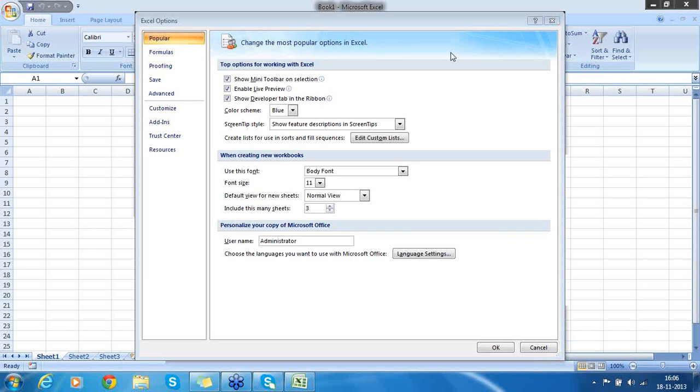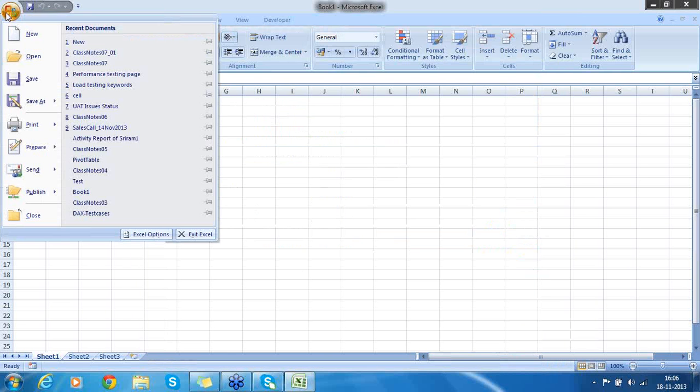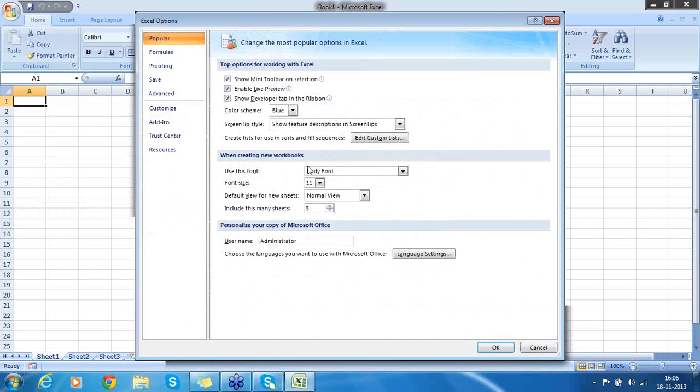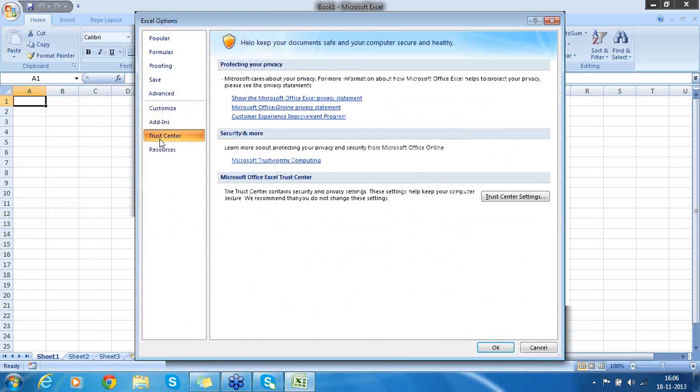So to start, to get the developer menu on the screen, you have to come to Excel options, which is available from this File option, this menu. From here you have to click on Excel options. From Excel options you have to go to the Trust Center, the Microsoft Excel Trust Center.